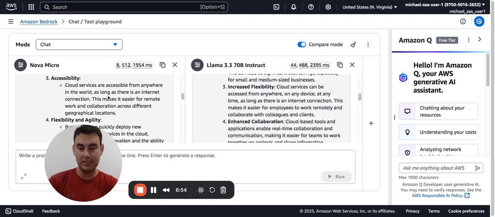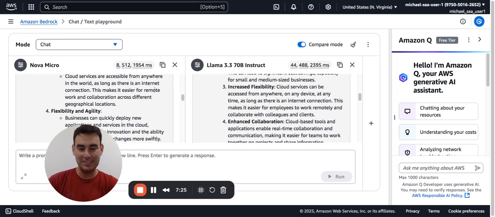So cloud services are accessible from anywhere in the world as long as there is an internet connection. Very similarly, Llama says cloud services can be accessed from anywhere on any device at any time as long as there is an internet connection. So again, maybe that was due to the setting of the temperature gauge, why I get more clarification from the Llama's platform. And it also seemed to have spent milliseconds more than the Nova Micro spent on generating its response.